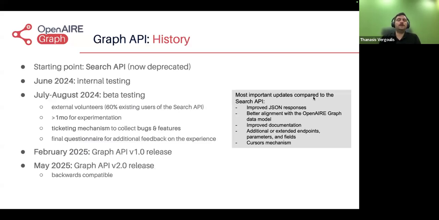And some additional functionalities were implemented, like additional or extended endpoints, parameters, and fields, but also some mechanisms like, for instance, the cursors mechanism that allows for browsing the retrieved results page by page in a more efficient way.